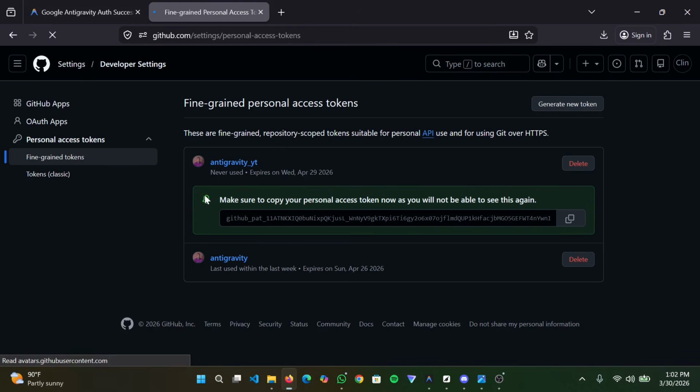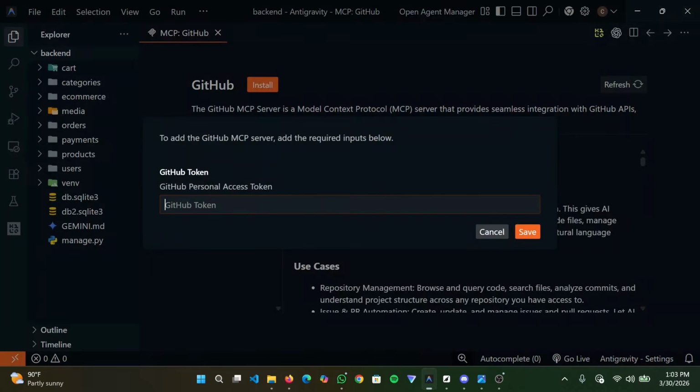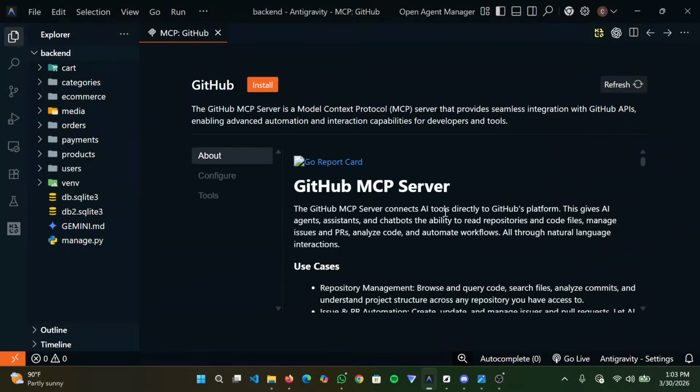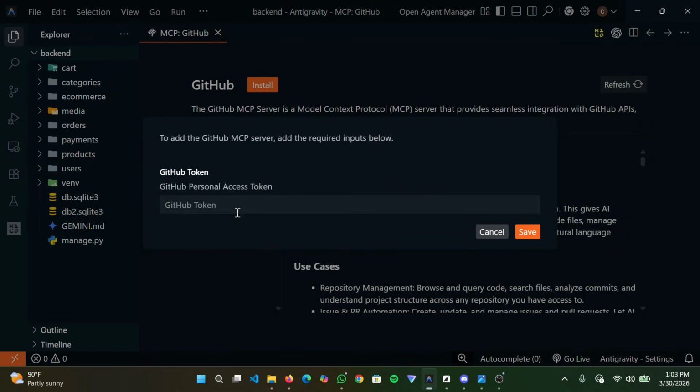So right here, I have my token. You can see it here. So don't use my token. Make sure you use yours because after this video, I will be deleting this token. So I'll copy this token and over to Antigravity. I'll paste the token over here, right? And then, install, paste the token, and then save.